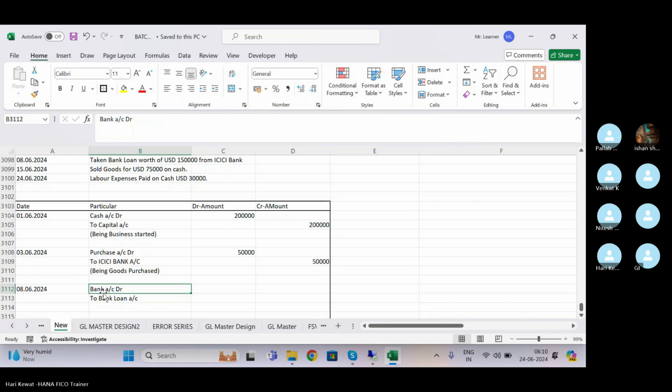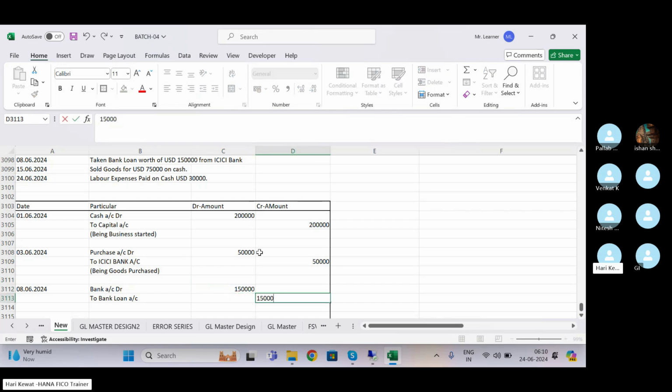Can we say loan account also? No. Bank loan account, I told you here, bank loan account credit. So this is your liability, this is your debit. Okay. So how much amount? 150,000, being loan taken.